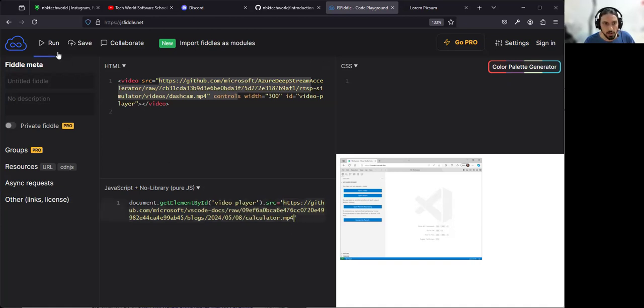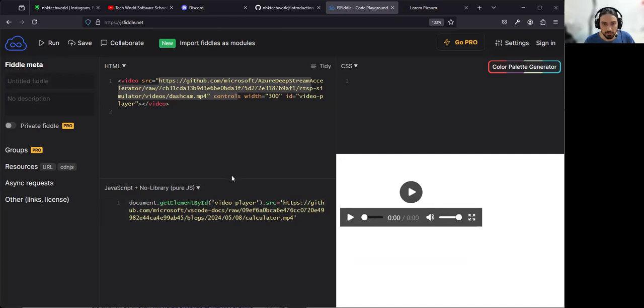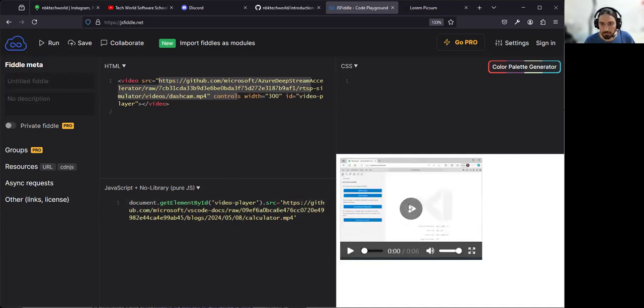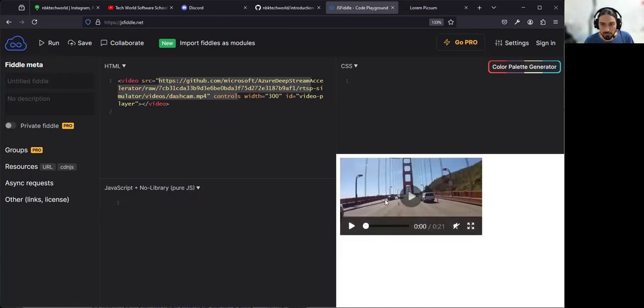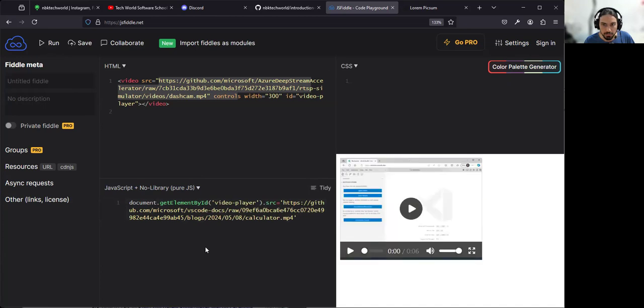Okay, so as soon as I click run here, you see that the player changed to the new video. I don't know if you noticed it. Let me remove it and click run. You see, this is the video of Golden Gate Bridge in San Francisco. And then I pasted something in the JavaScript and I click run. It immediately changes to a new video here.